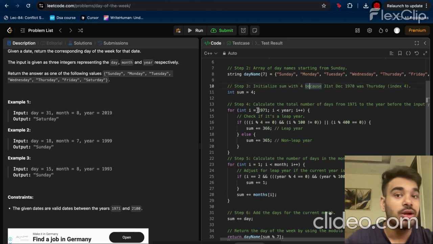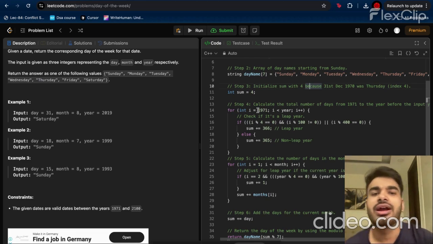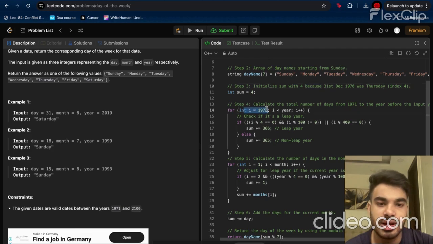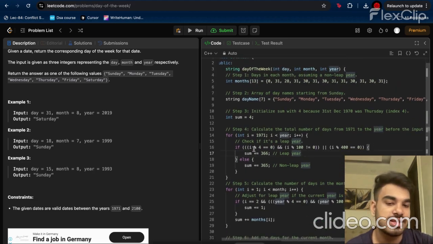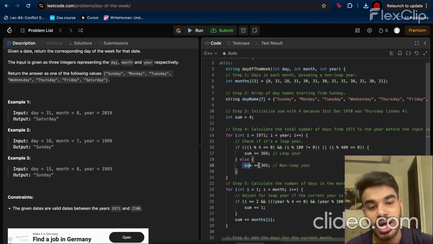So now we have to calculate the number of days from 1971 to the current date that we are given, so that we can calculate the number of days and then finally divide and find out what day we are at. So for that we use i as 1971, and loop while i is less than year. We are basically finding how many years it has been. This statement is for a leap year. We are checking if it was a leap year. If it is divisible by 4 and not 100, or divisible by 400, then it is a leap year. All right, basic maths. So that will add 366 days. But if it is not a leap year, it would add 365 days.